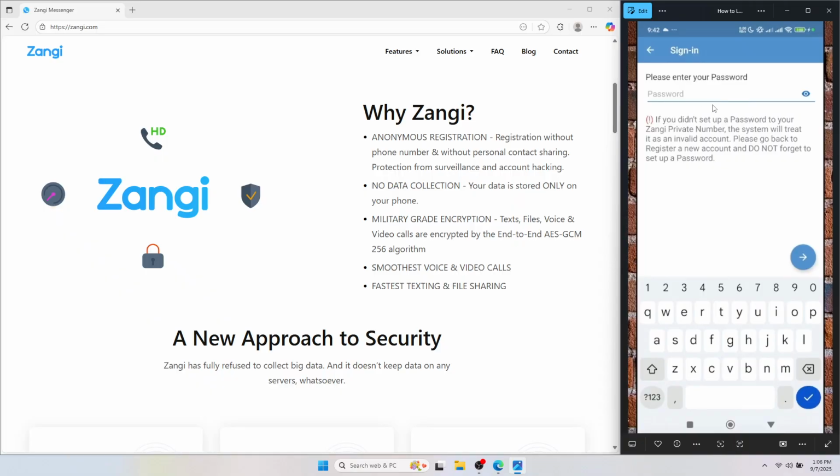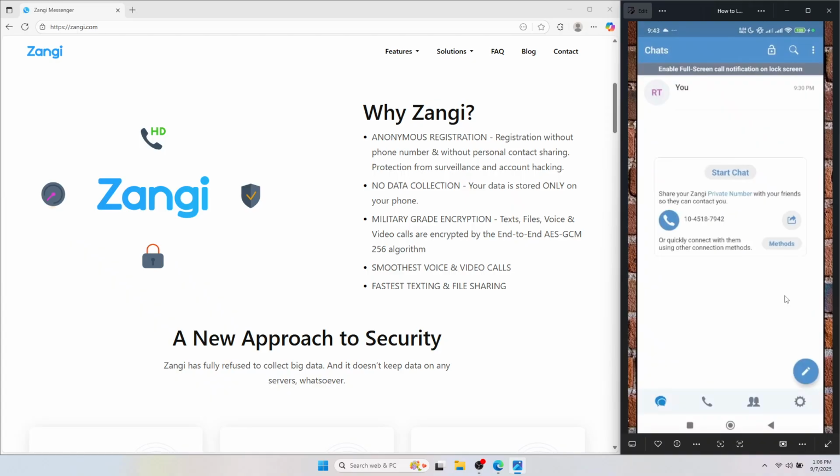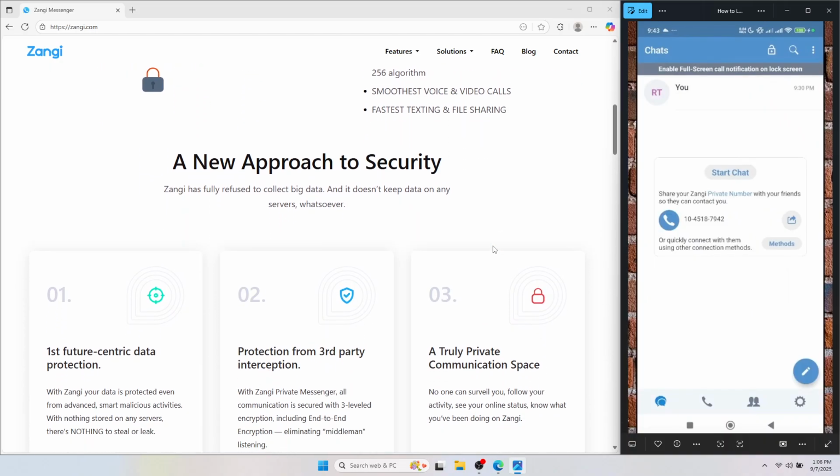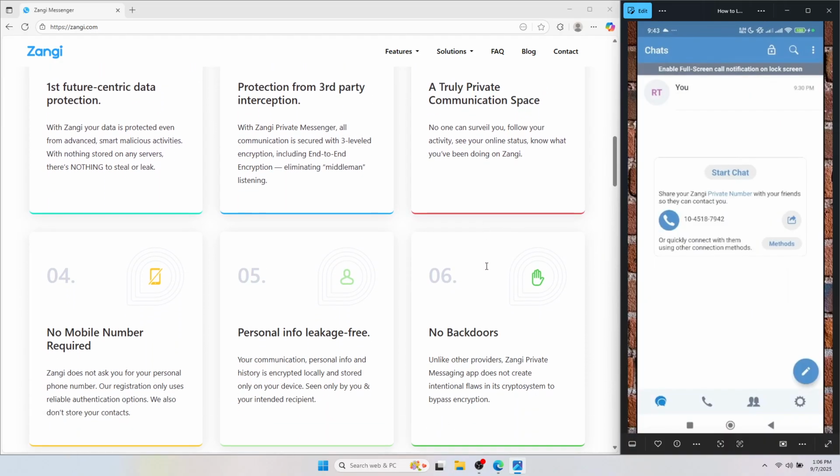Now, you'll be asked for your password. Go ahead and type it in carefully. Then tap the next button again and give it a moment. It might take a couple of seconds to process, and that's it. You should now be logged into your Zangi account. From here, you can access your chats, calls, and settings just like before.